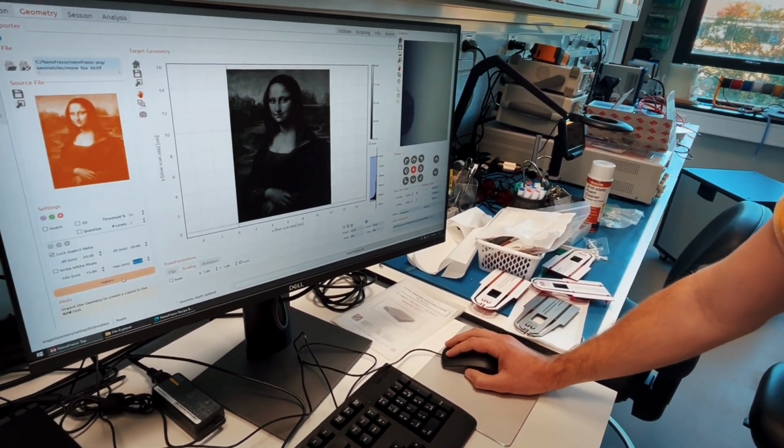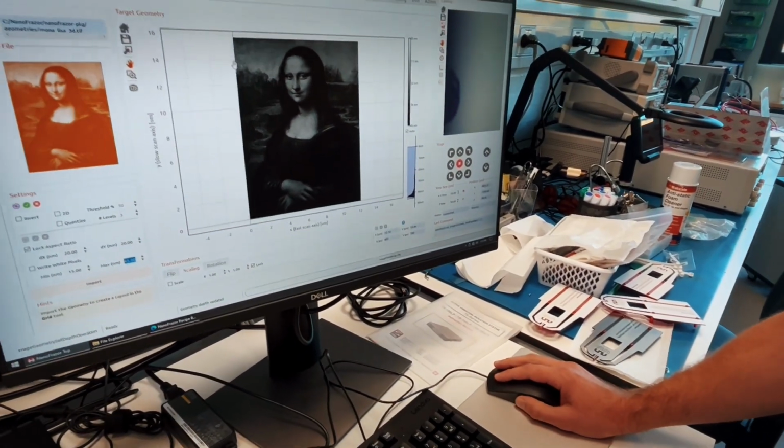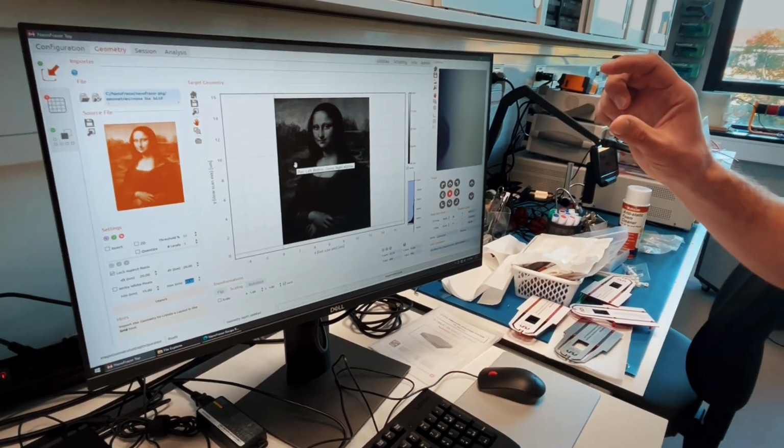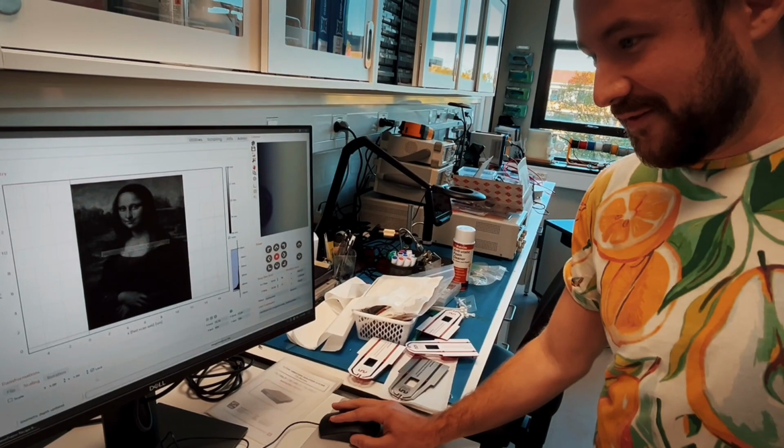So how big is the image going to be in size? So it's roughly 10 by 10 micrometers, a little bit bigger. So actually, if you scale it down a little bit, you can write the Nano Mona Lisa on a red blood cell. That is crazy. That's very crazy. I agree.